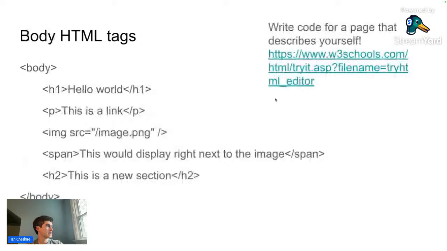Here's some common body HTML tags. Body. Heading, H1 means heading 1. P is paragraph. IMG stands for image, and it always needs a src, which has the image source. Span is kind of just anything to separate, like in a new tag. A span can have anything in it, and when you have a span, it's not going to have a break.